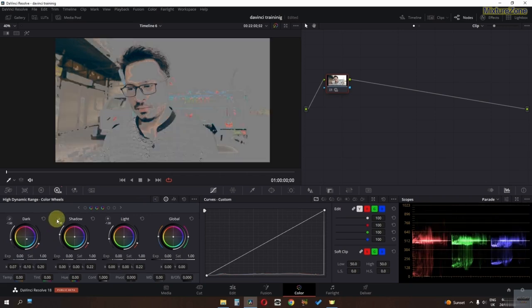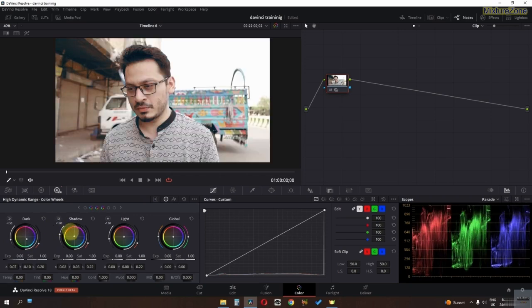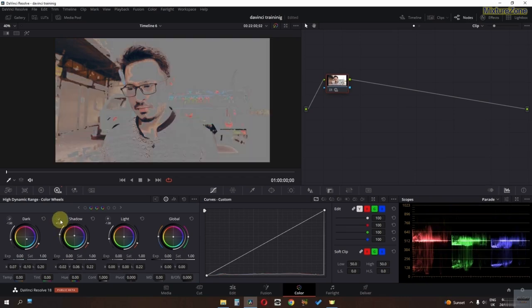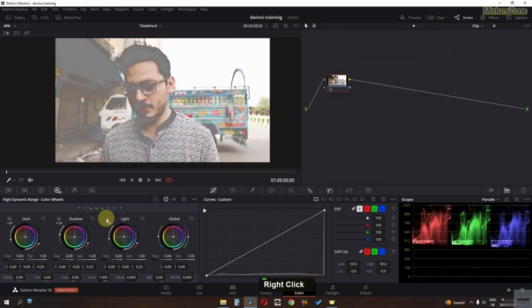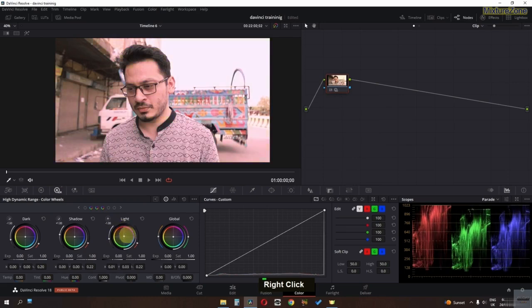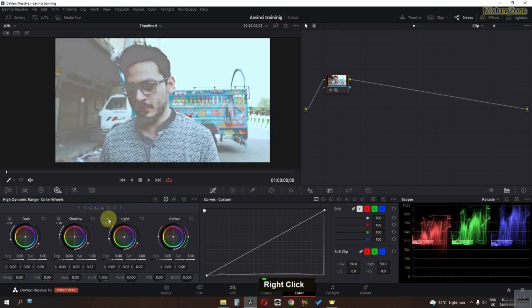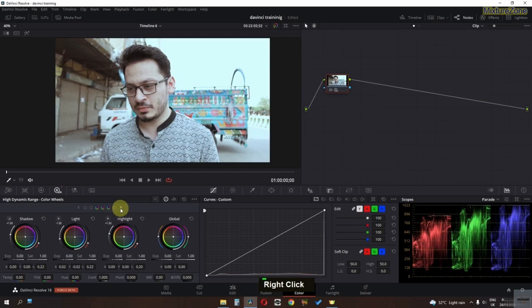And in our shadow you can see if I increase a red value, it is now adding a red value only to this part of my image. And now in our light you can see it is now adding a light only to this part of my image. And next we have the highlight. You can also add highlight if you want to, and it is now adding this color only in our highlight. And we have final, which is global, that will affect your whole shot.